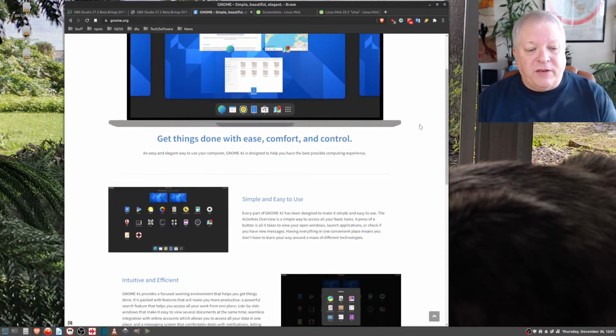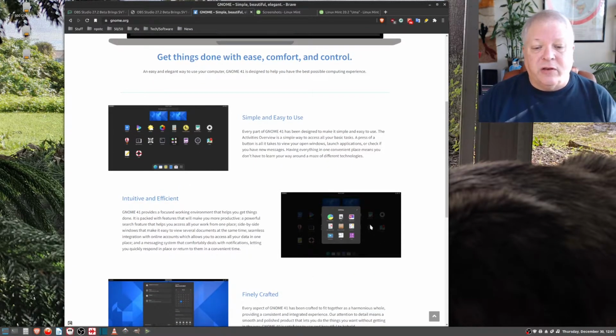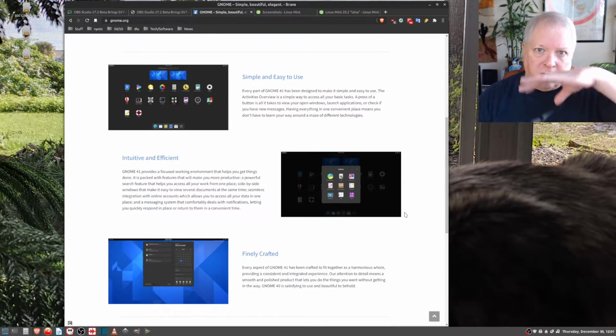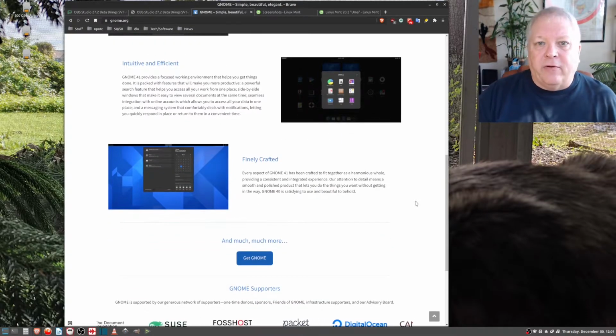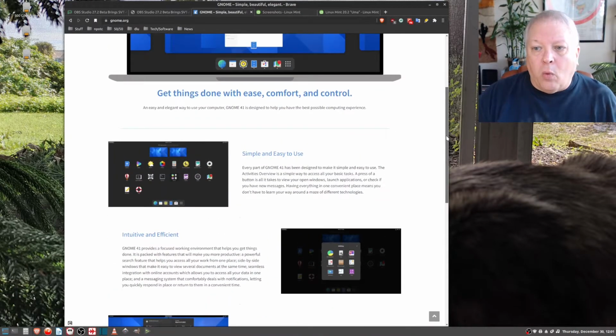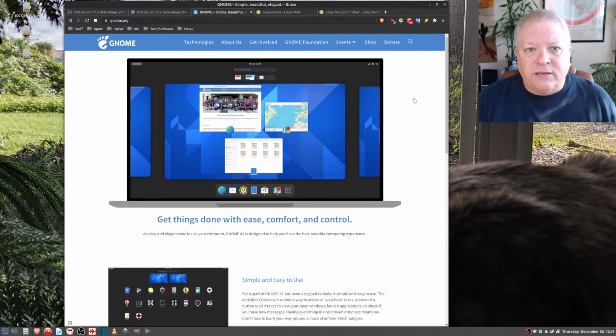So, if you take a look, for example, if you want to start searching for an application, this is what it looks like. You can group applications together. This just looks like a cell phone to me, turned on landscape instead of portrait. It is finely crafted. If you like Gnome, if you like the Android or iOS configuration to set up your desktop, this is the way to go. And the programs that I loaded in were great.